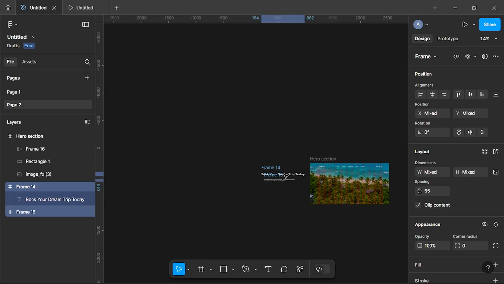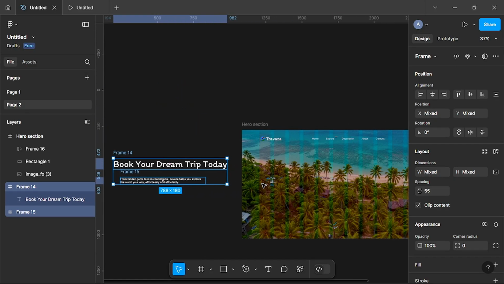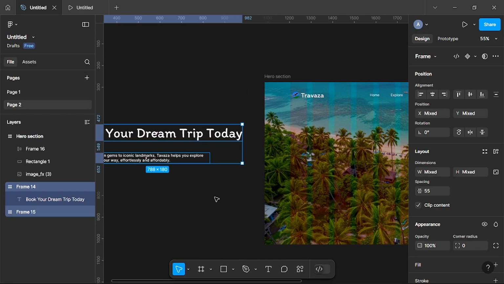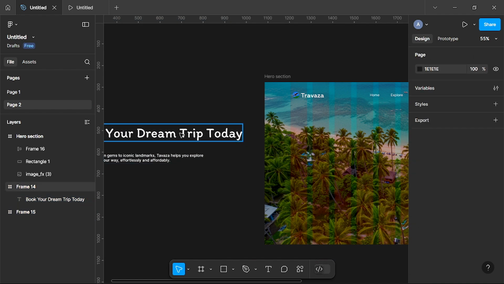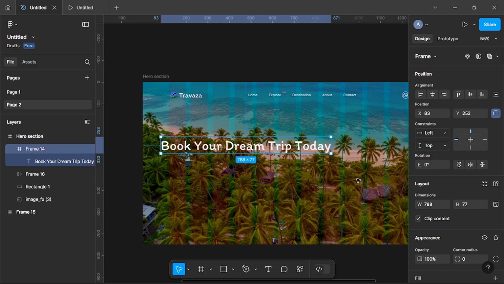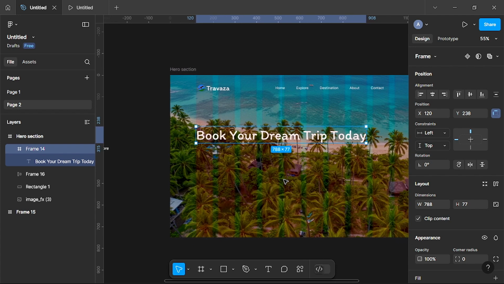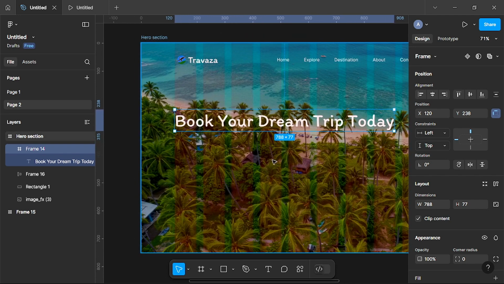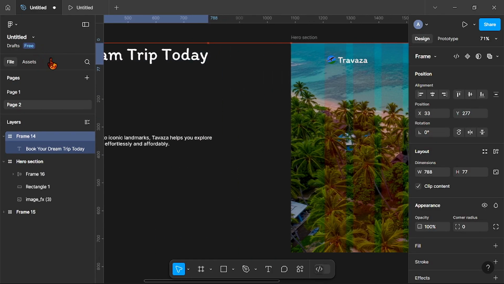These are my titles and body text. So I'm going to bring them. This is my title, I'm going to drag it inside the frame this way. Now this my title frame, you bring it out first.